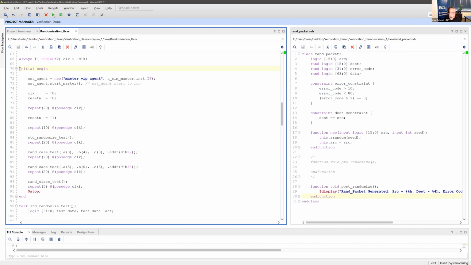To talk about our initial block, we're just initializing all of our variables here. We have the standard randomized test, so I'll go over the different tests that I've created in a second. We're going to have this STD randomized test, which is showcasing the STD::randomize. I have a rand case test. You'll notice that I have some parameters here. The address is just for simplicity's sake with the waveform, so that things are easily identifiable. But then we have A, B, and C. These are going to be the different weights in my rand case.